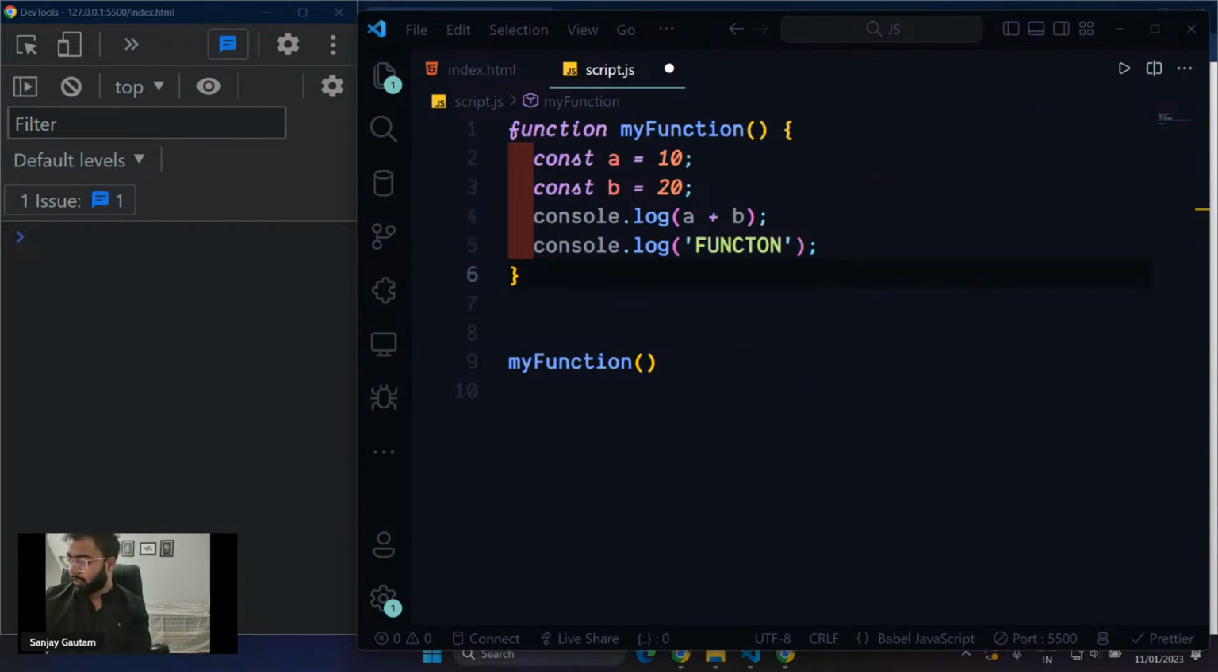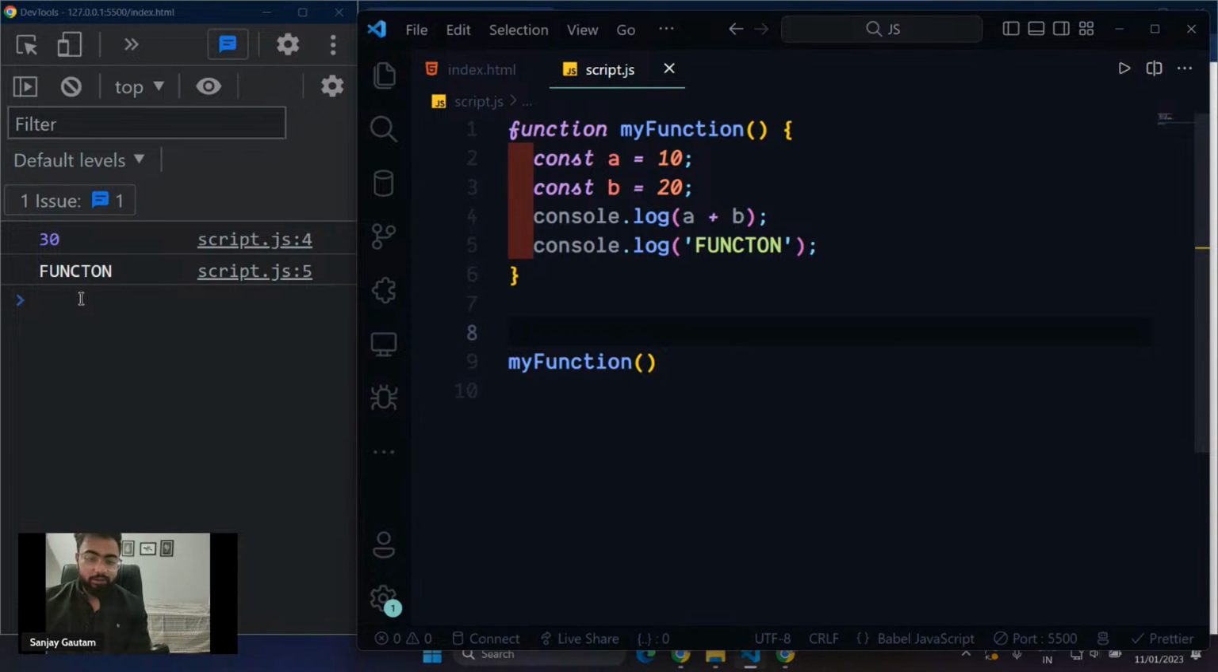So if I give it a quick save, as you can see, I'm getting 30 and a function. Obviously this will be the output for this code here: a plus b, console.log of a and b, and I'm getting a function. So that's why I'm getting 30 and a function. I think the spelling of function is very much wrong. Okay, so yeah, we will see how we can get the input from the user.